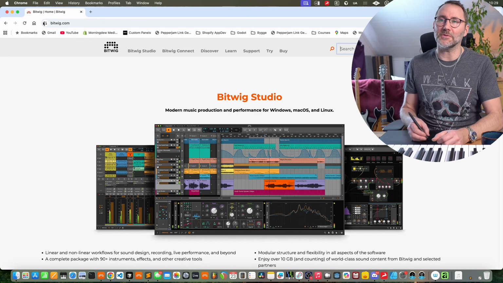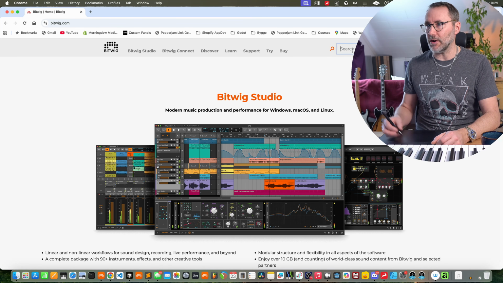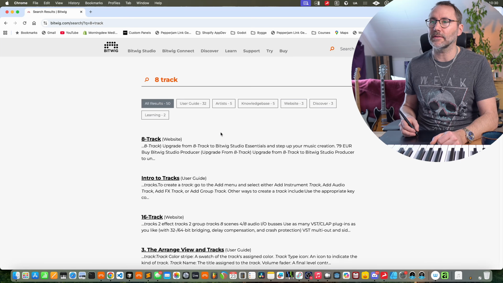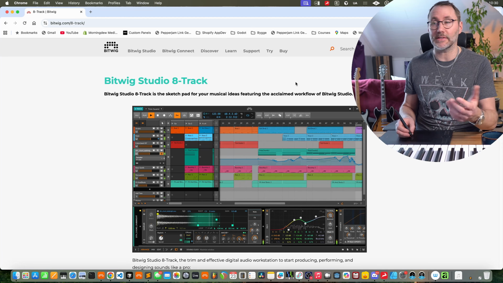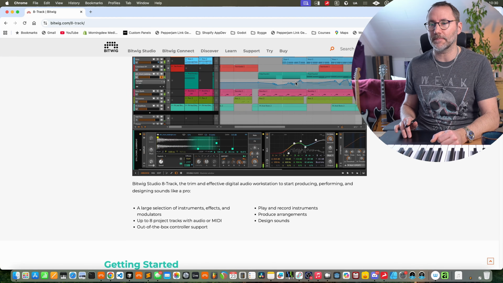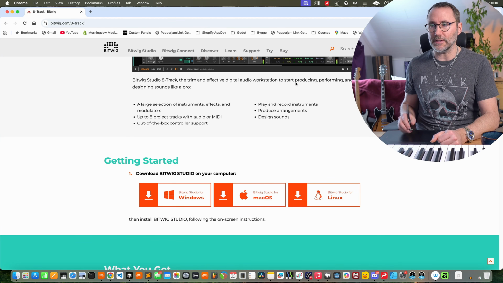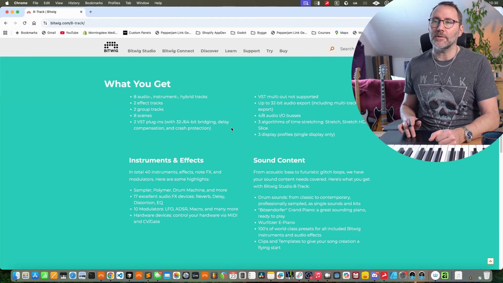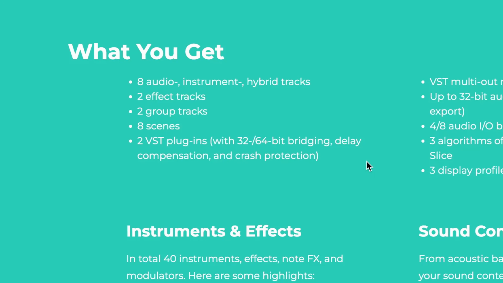Right, so first off, just go to bitwig.com and go to the search bar and enter 8-track. And here we have the web page, which explains what's included in Bitwig 8-track. So if you scroll down a bit here, you actually have the different download buttons if you want to download and try Bitwig 8-track. And here we have the juicy what you get.